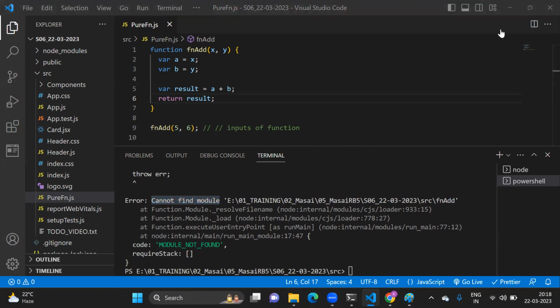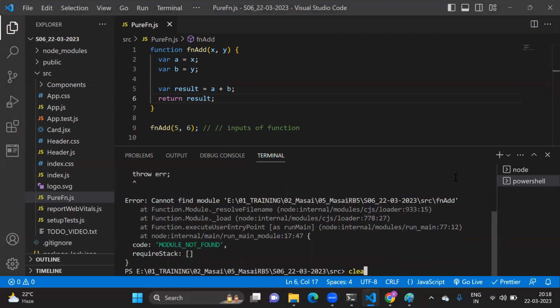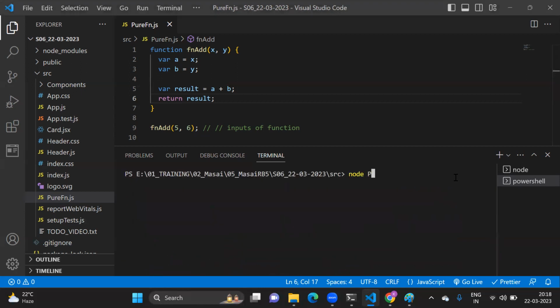What is the command I have used to run this particular file? Node fn add. What is my file name? Pure fn, right? So I have used the wrong command. Node pure fn. Will it print anything, or will I get an error, or will it not print anything? Yeah, it will not print anything, right?